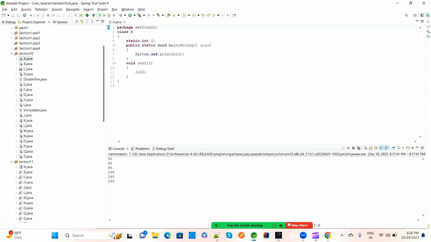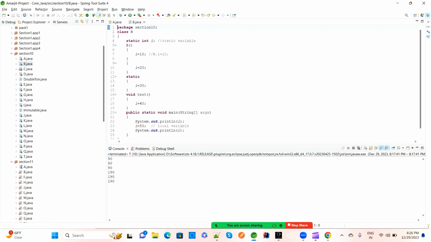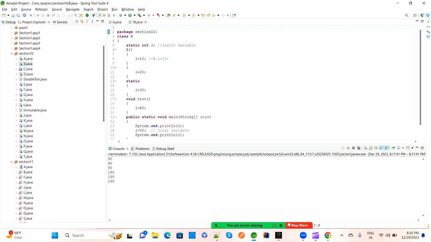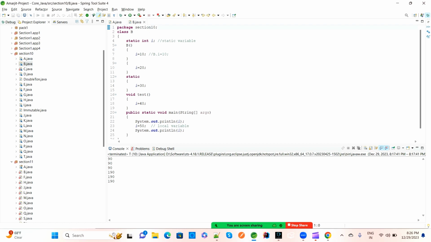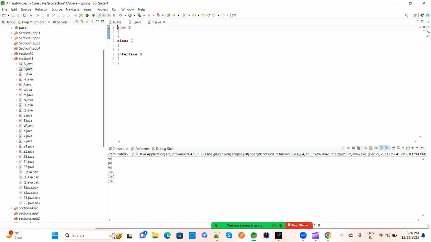Now the second one is B. This B class is in section 10. Sorry, this one is different. This is section 10, so we will go to section 11. In this section 11 we declare the package, and now we have multiple things: a class, an interface, and an enum. In a single file B.java we created three things: an empty enum, an empty class, and an empty interface. That is also valid, not an issue.